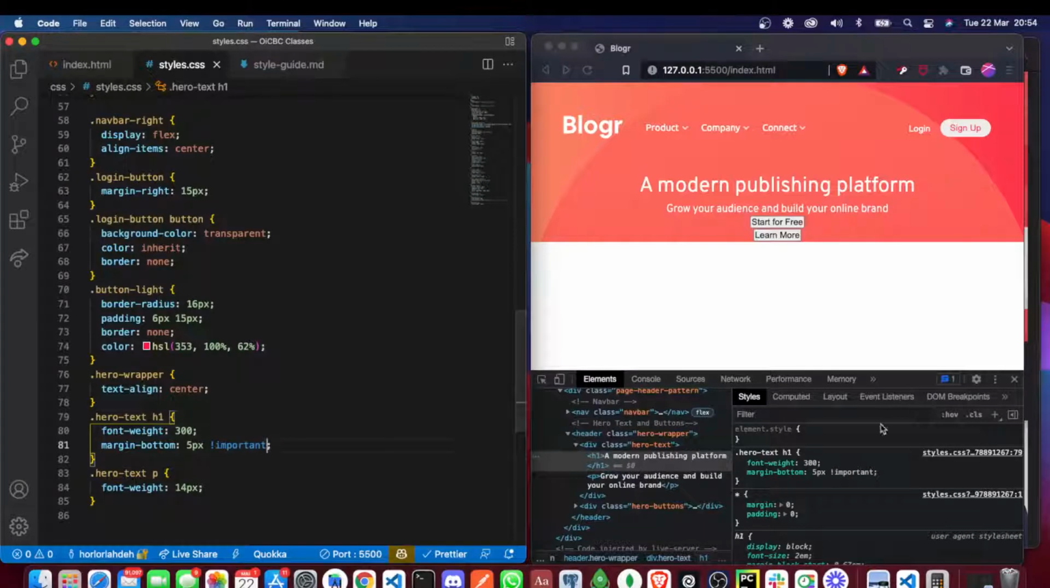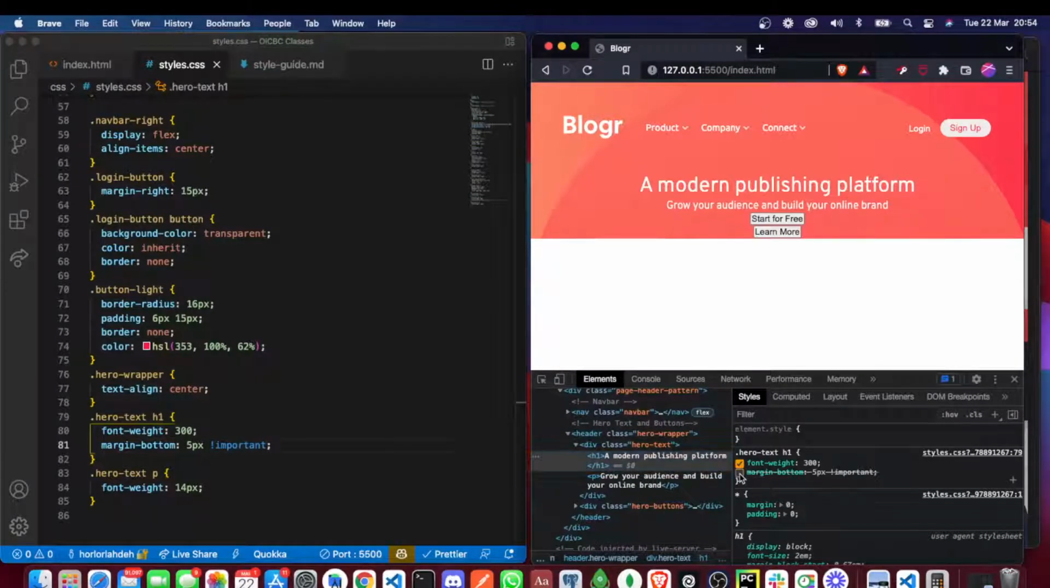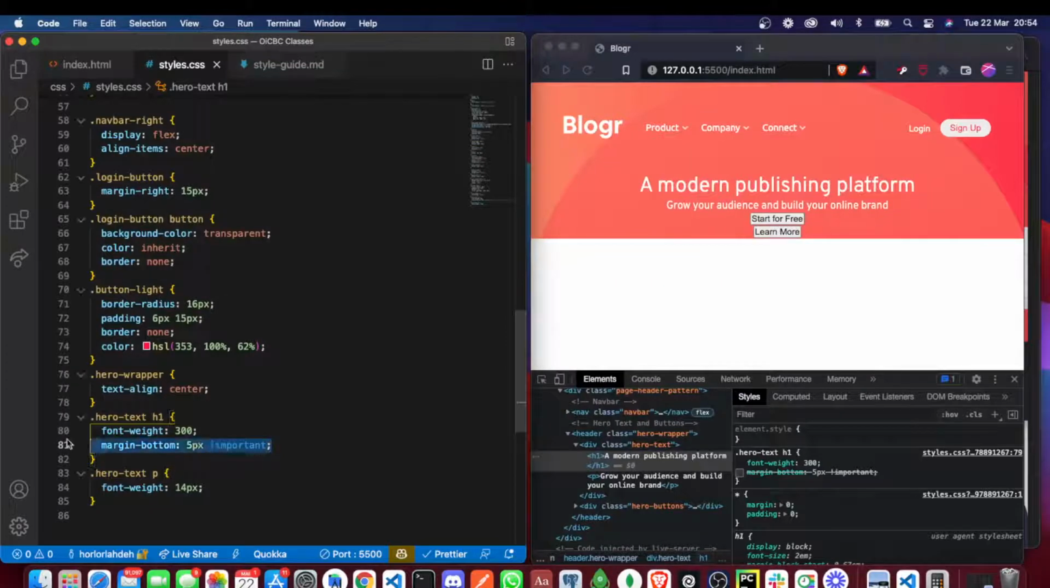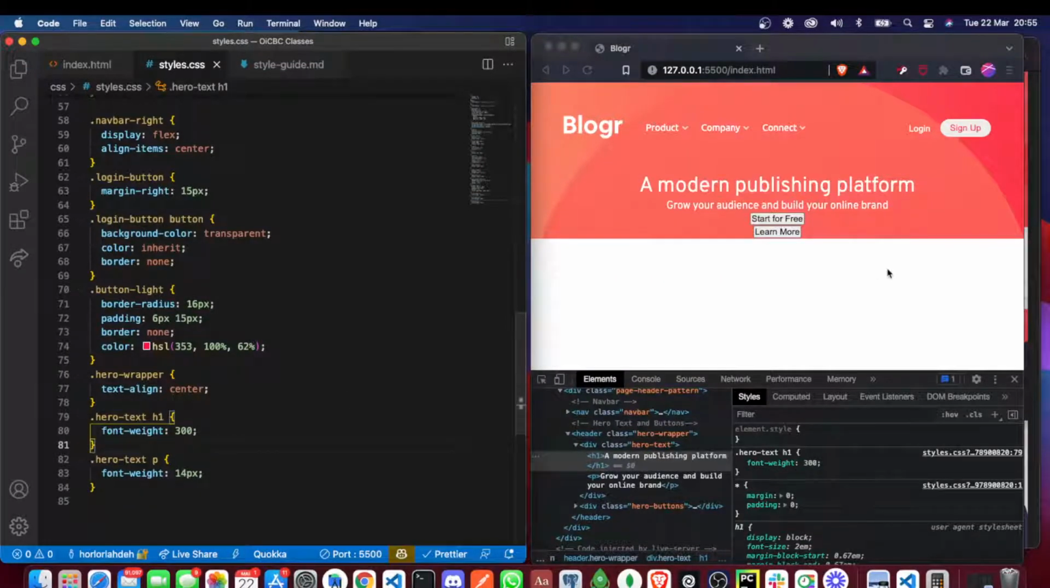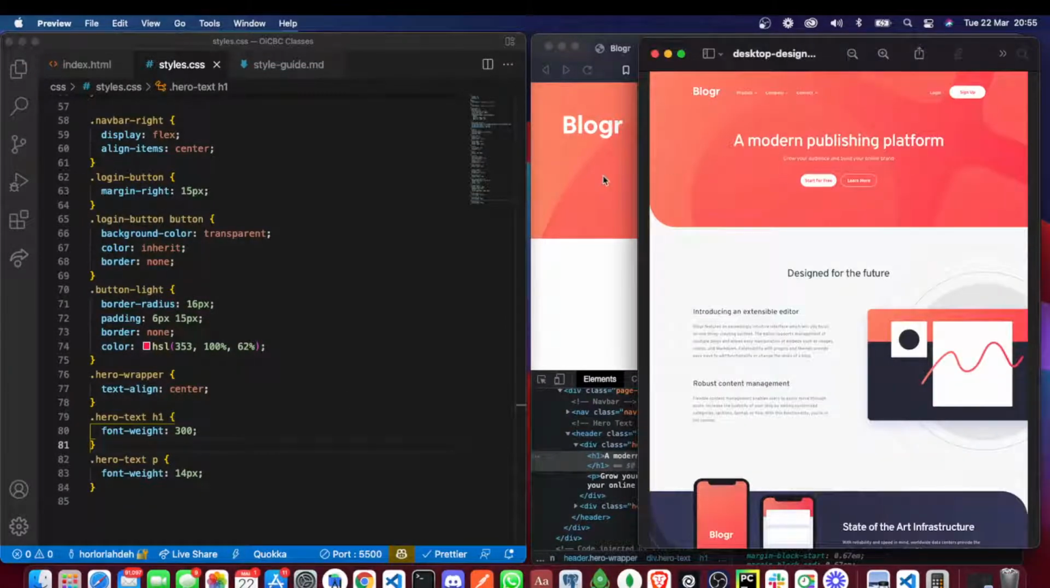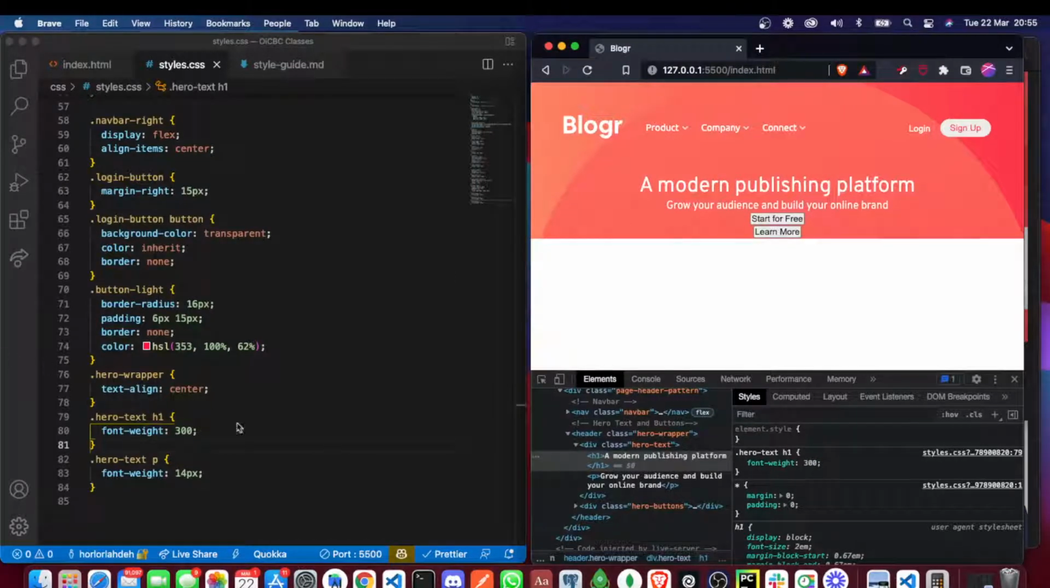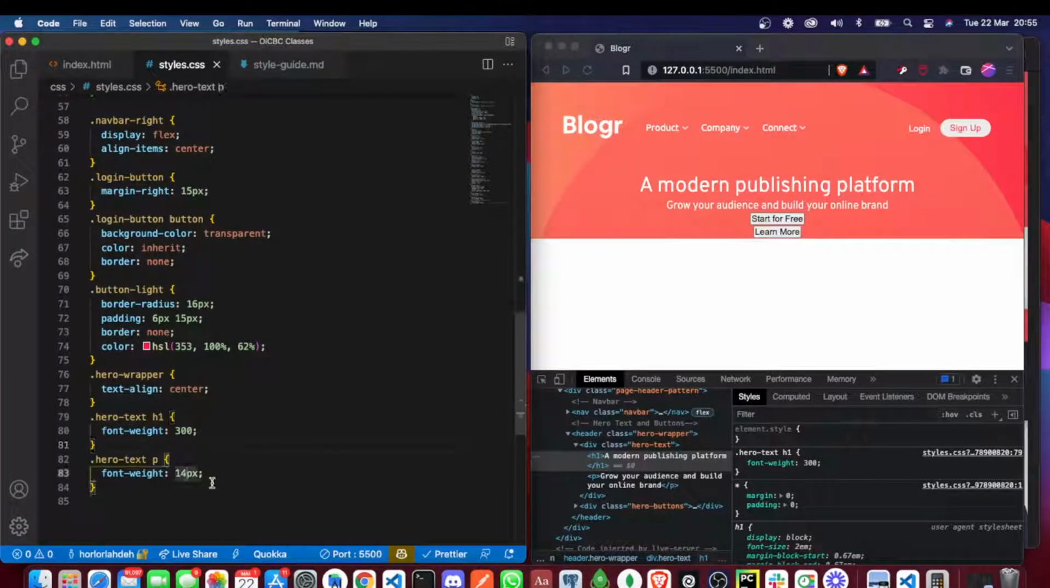When you've tried all and it doesn't work, use important. As a matter of fact, before adding the margin, I think the spacing was actually quite okay. Maybe it's not okay, but let me make this 13.